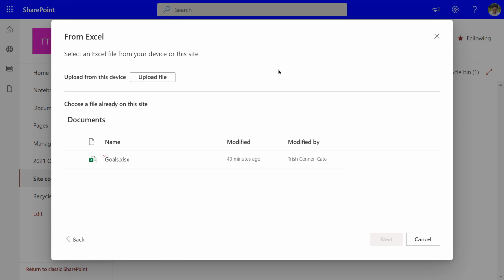Now here, you can select an Excel file that's on your computer or on this site already. We can upload a file or we can choose a file that's already in the default documents library on this site. And it just so happens we want to create a list based on that goals file that we put in the default documents library. So I'm going to just check the goals file. And notice when I check it, my next button lights up. Go ahead and click next.